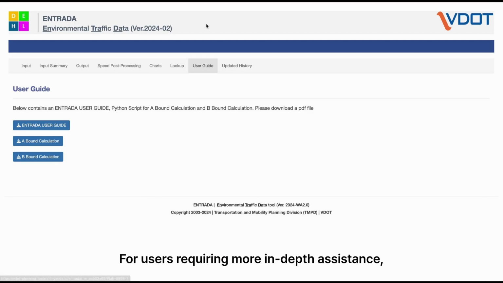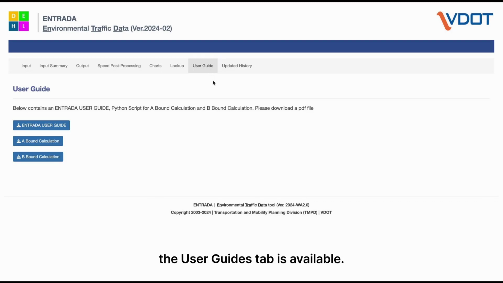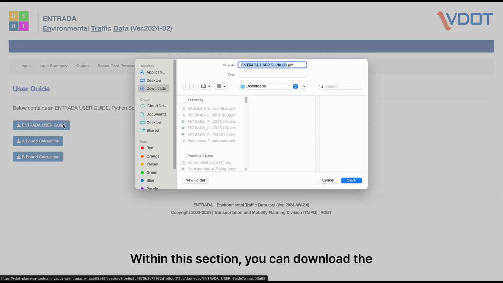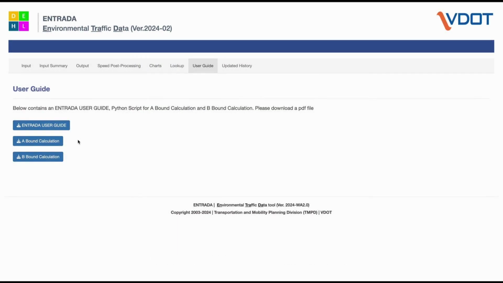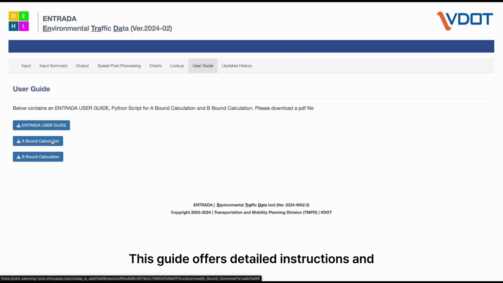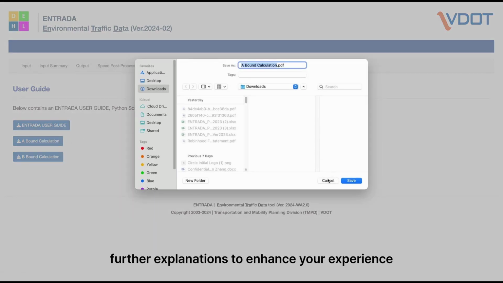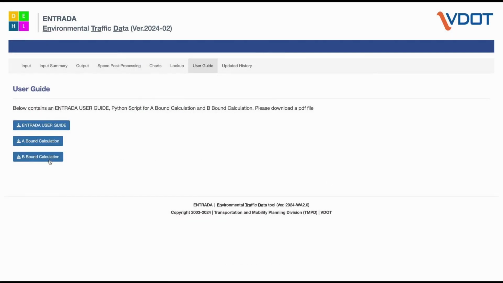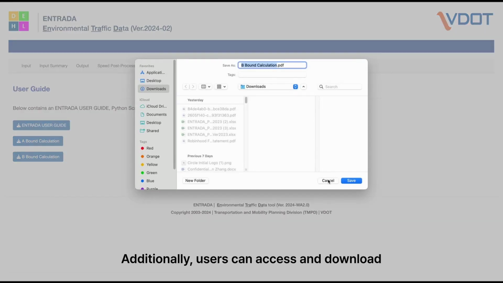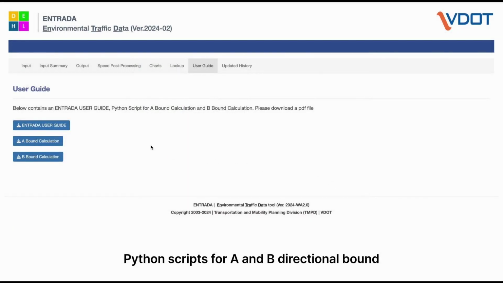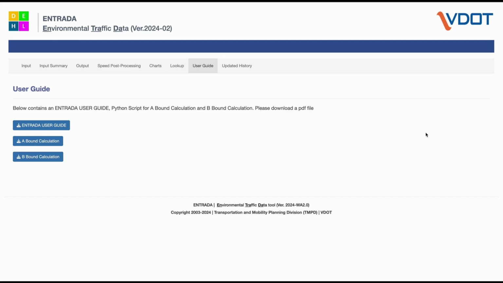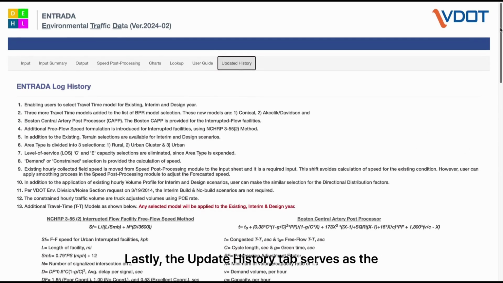For users requiring more in-depth assistance, the User Guides tab is available. Within this section, you can download the ENTRADA User Guide in PDF format. This guide offers detailed instructions and further explanations to enhance your experience with the tool. Additionally, users can access and download Python scripts for A and B directional bound calculations, providing valuable resources for data analysis. Lastly, the Update History tab serves as the ENTRADA log history.